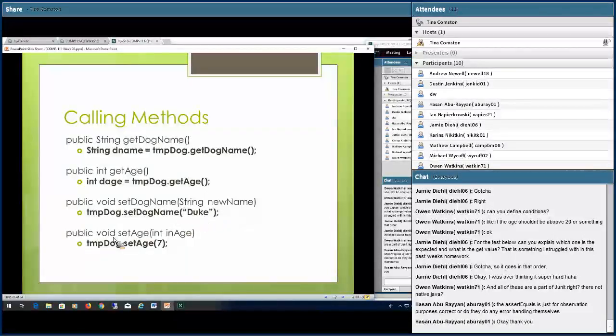And then here again, nothing's returned, but I'm expecting an integer instance or explicit parameter. So tempdog.setAge 7. And this cannot be a string. It has to be an integer value. So no quotations. It's a numeric literal of 7. And because it's an integer, it has to be a whole number. So it can't be 7.0.